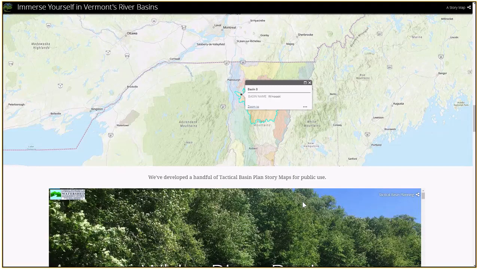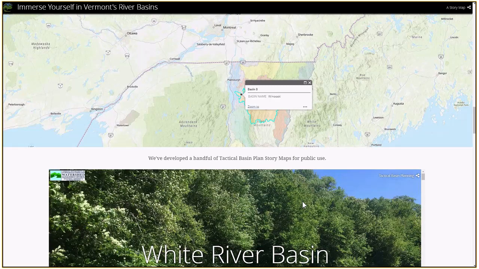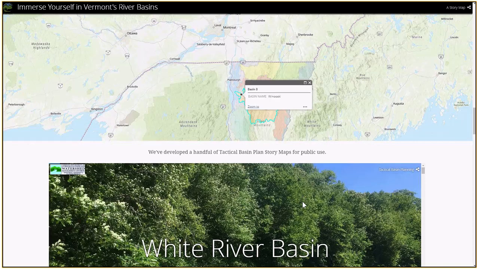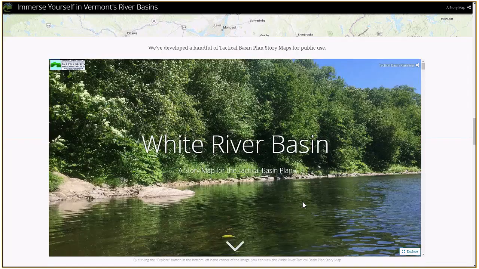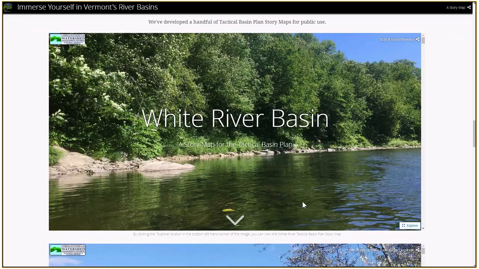So we've developed a handful of tactical basin plan story maps for public use, and I'm going to go over 2 of them with you right now. And of course, if you want to explore these story maps later, you can either go to our website or you can go back to the story map, because I believe there'll be a link on CWIP's website, and you can explore the story maps through this presentation.